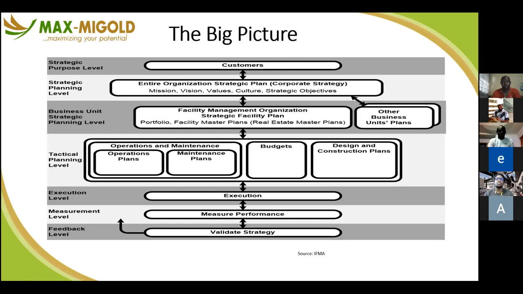How am I doing relative to my budget? How am I doing relative to my maintenance plans and operations plan? If they truly align with your strategy, then you will be able to tell yourself whether you are doing well or not from your performance report. And that information is fed back into this loop of strategic thinking to say, is my strategy right? My strategic facility plan and my master plan, do they closely align with the expectation of my business units? Do they closely align with the expectation of my organization? Are they in harmony with what the organization is telling me to do?